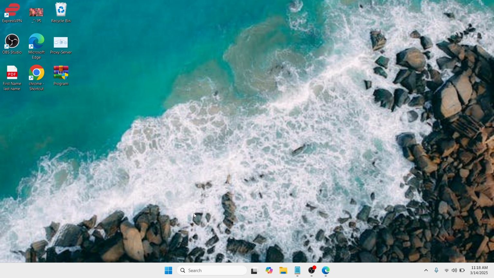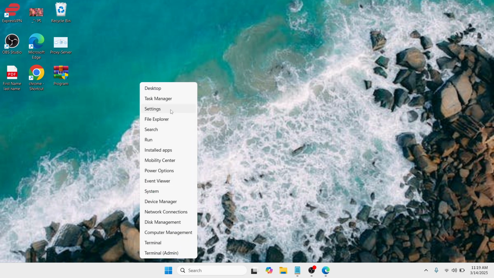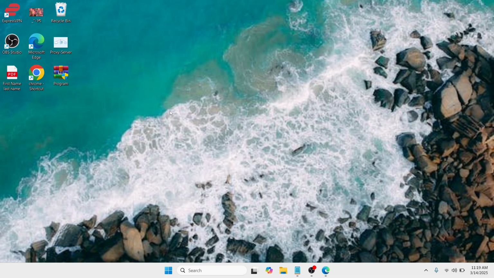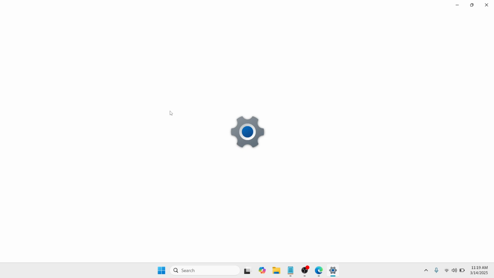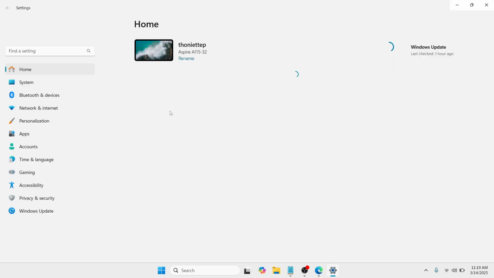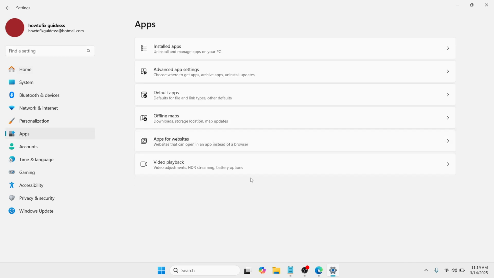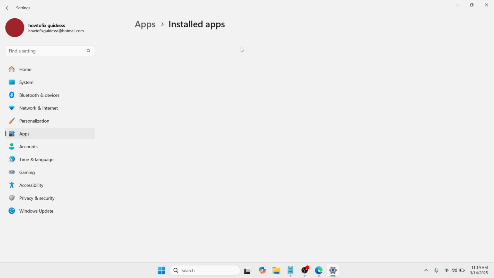The very first step that you need to do is at the start icon, please do a right click, scroll up, and then you need to go with settings. Okay, so the moment you have clicked on it, please directly proceed to the left side of your screen. You can see there an option called apps, which is next to personalization in my case. Here you need to go with installed apps.